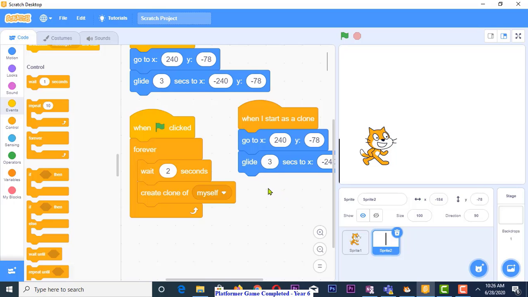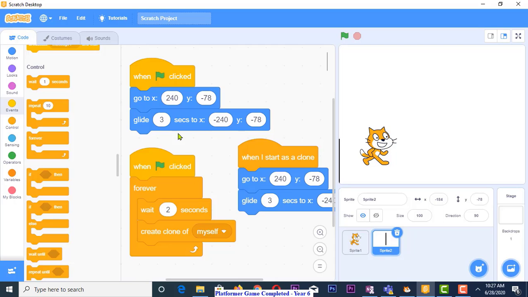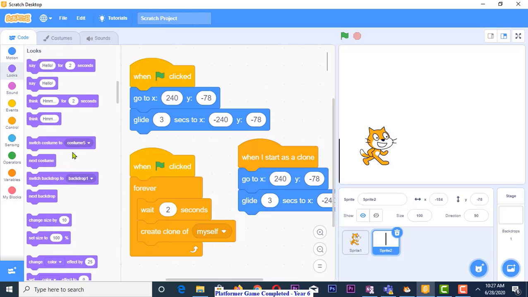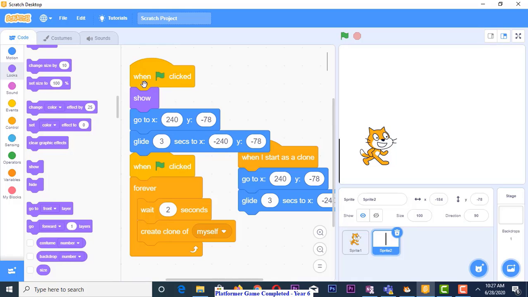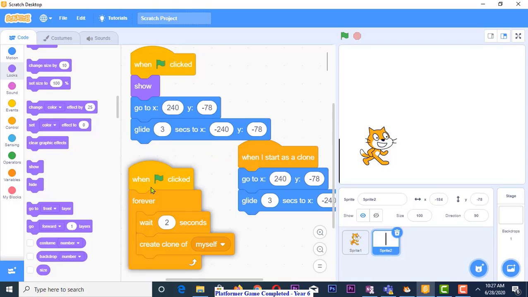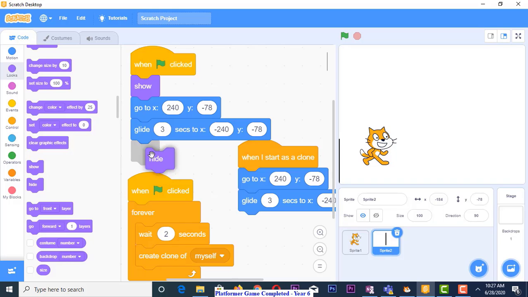We need to add that. And also, we also need to delete the clone from the screen. For the original clone here, we are going to add the show and the hide code. So on the looks, we have show at the beginning. This should show, it should appear. I'll move this down a bit, and then at the end it should hide.